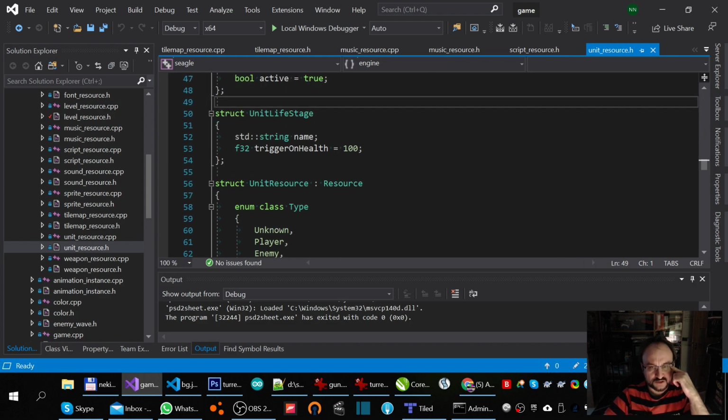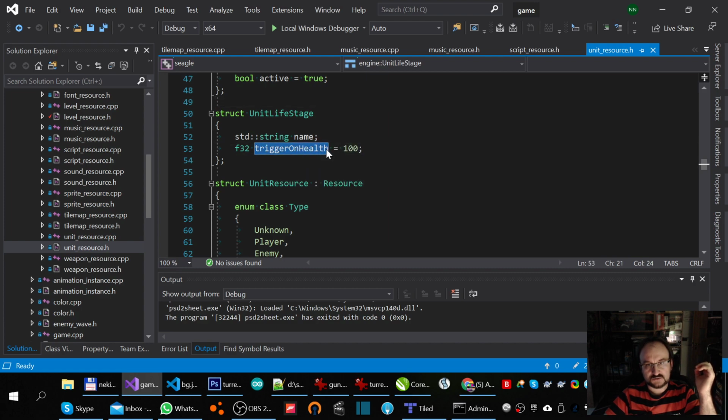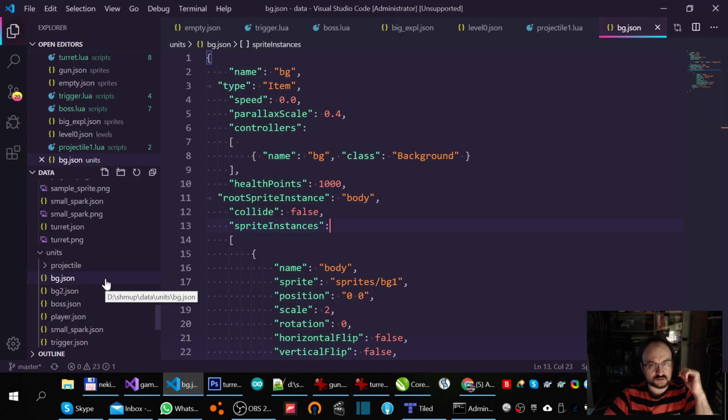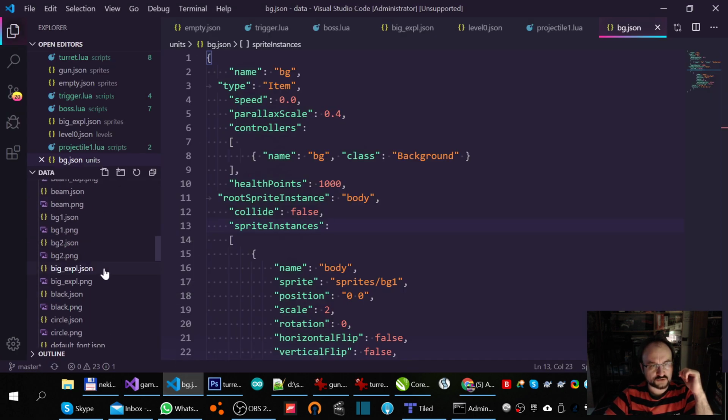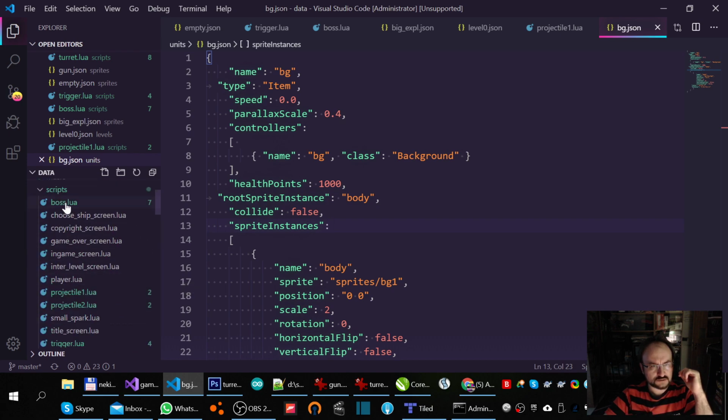Also, now for enemies, we have life stages. So if health is less than this trigger health, then the life stage will drop 1 index. So it will go to the next stage, and that will be notified in the Lua. For example, the boss. Where is the boss? The boss.